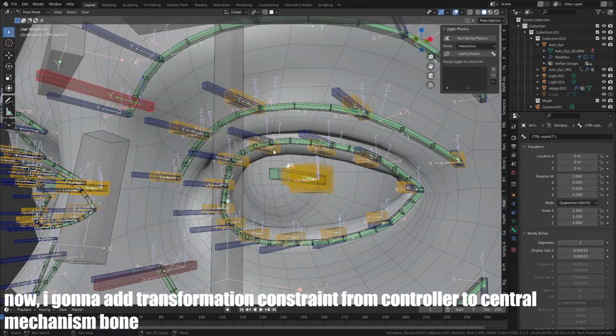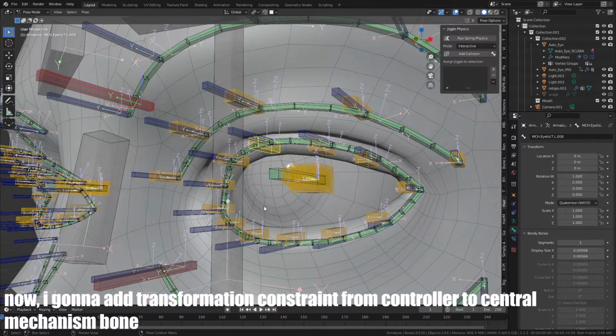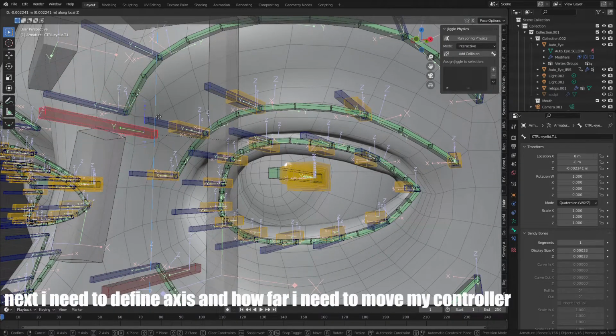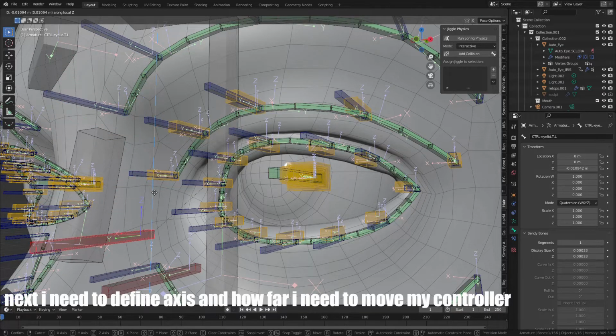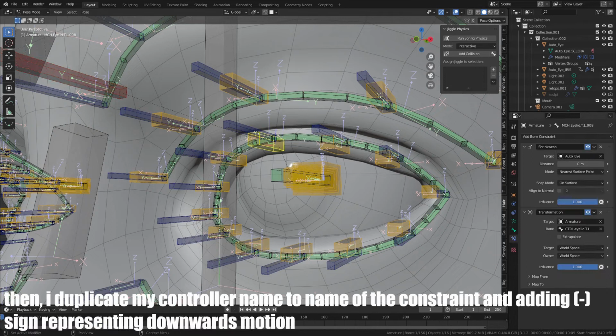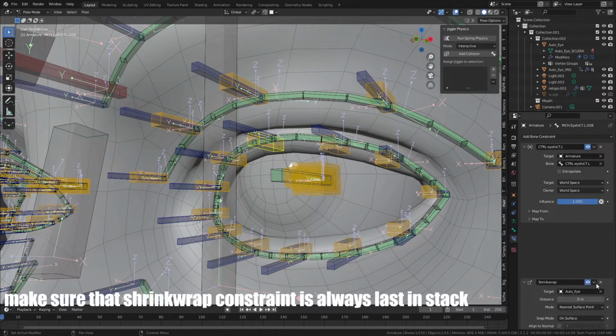Now I'm gonna add transformation constraint from controller to central mechanism bone. Next I need to define axis and how far I need to move my controller. Then I duplicate my controller name to name of the constraint and add a minus sign representing downwards motion. Make sure the shrink up constraint is always less than stack.